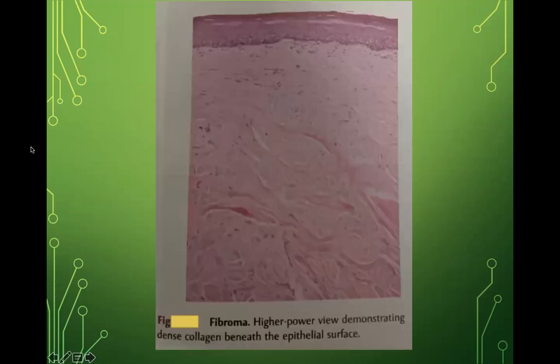So this is the high power view. It shows the dense bundle of collagen fibers beneath the epithelial surface, and you can see this is thin stretched epithelium. So that's all for your lecture.